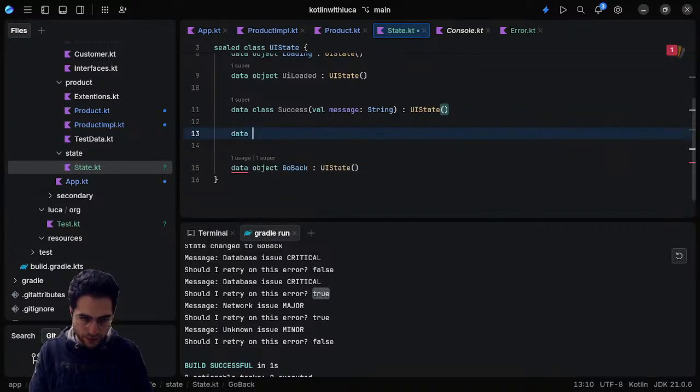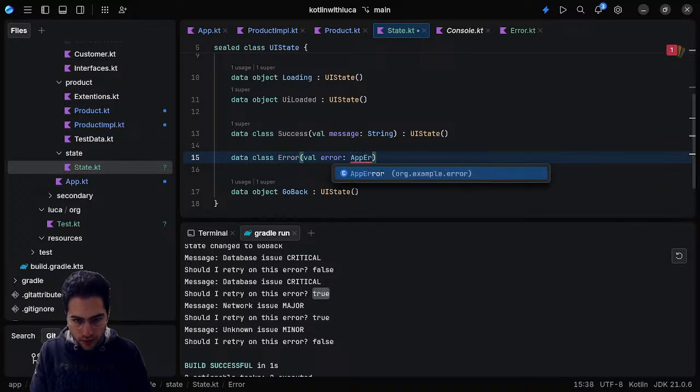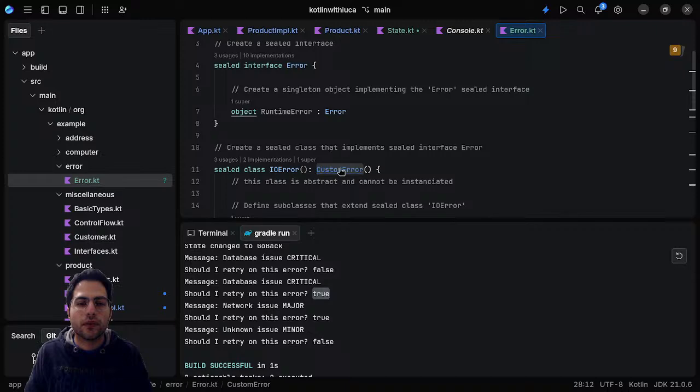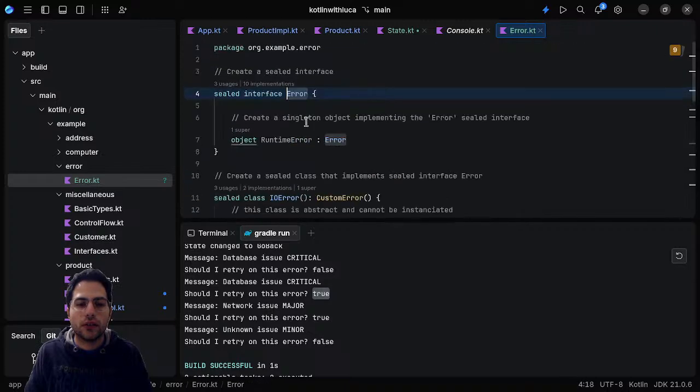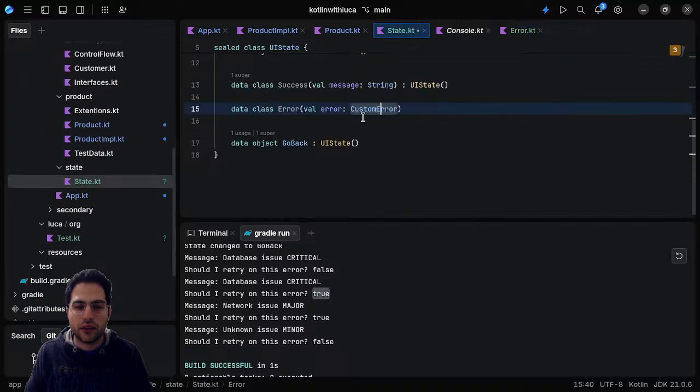And we can have also an error called Error. Yeah, it's not CustomError anymore. I think it was Error. Maybe we can leave either CustomError or the Error interface directly.